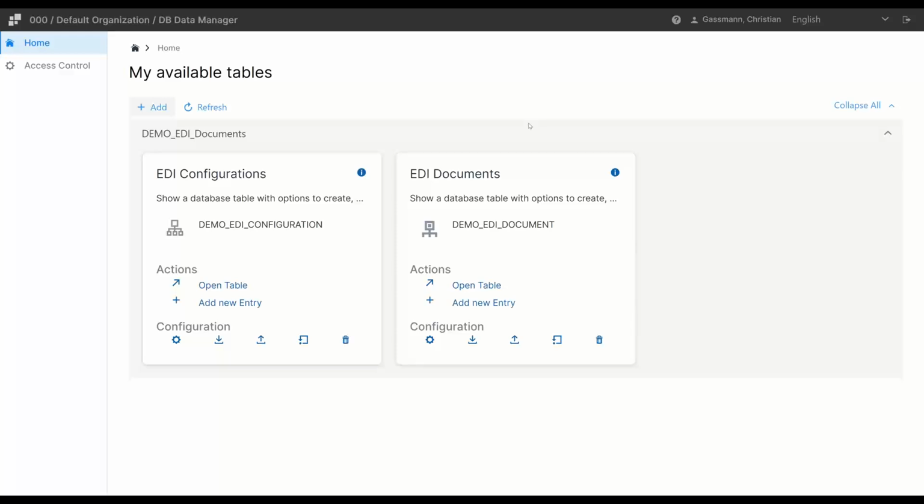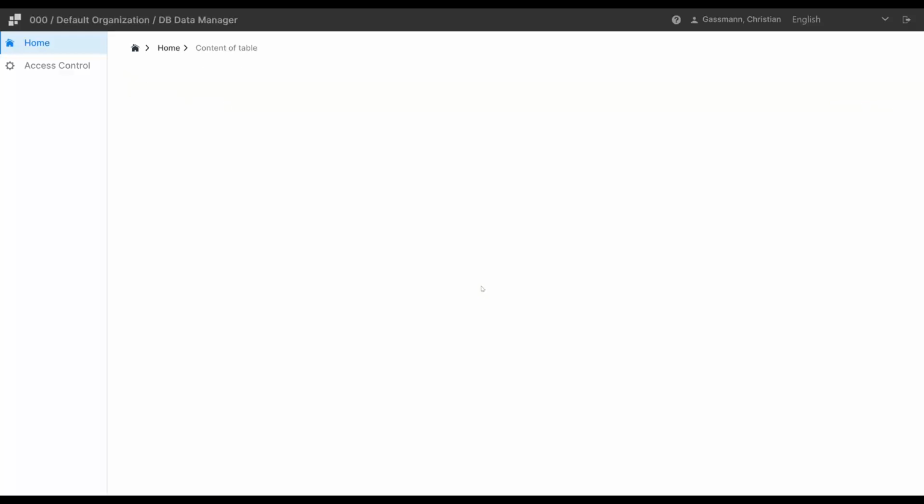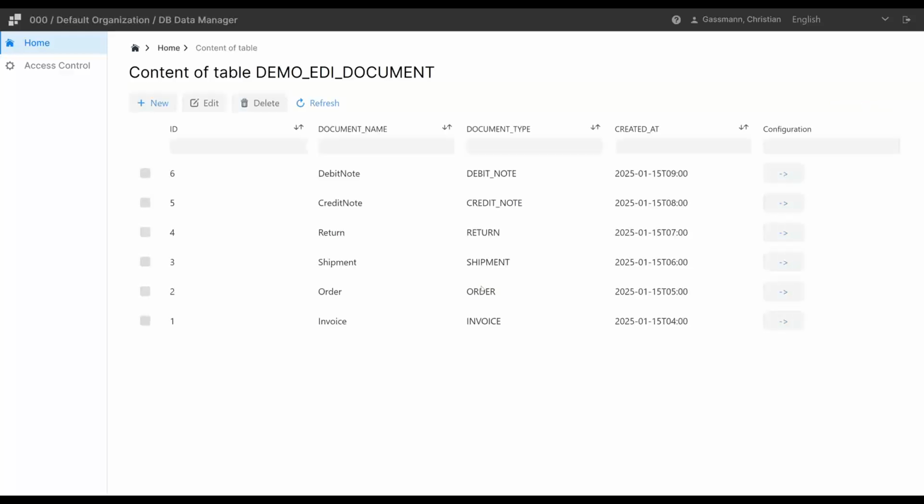We've added now a feature to display parent-child relationships in such tables. So for example, here we have an EDI documents table and we have an EDI configurations table. The EDI documents is our parent table. So it contains a number of documents with document type, just as a simple example. And for each of these documents, we have a configuration. So we want to link the configuration table and the relevant entries for each document to the parent table.